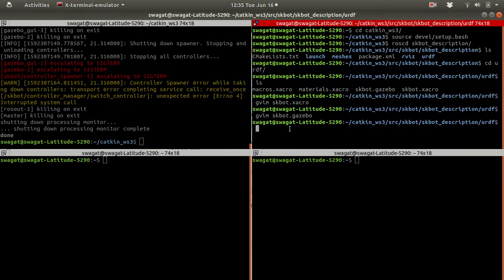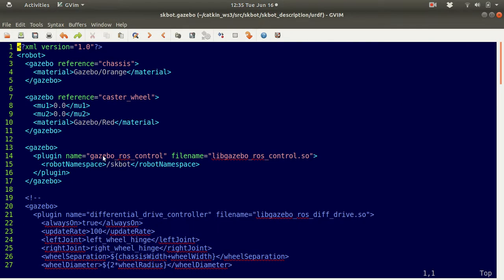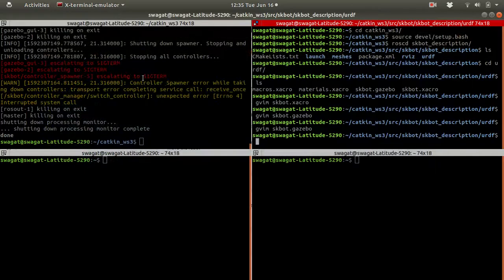Just to recap here, this is what we include that allows Gazebo to interact with ROS. This part is included in the Gazebo file, and from the earlier session we understand this part. This is the chassis, this is the caster wheel, and the information about the left and right wheels is included in the macro, that is, they are mentioned in the xacro file as the wheel. So these things we have already seen.